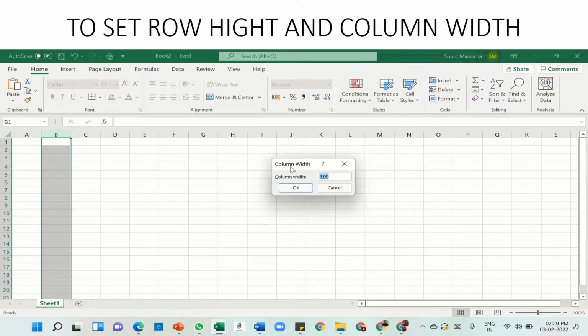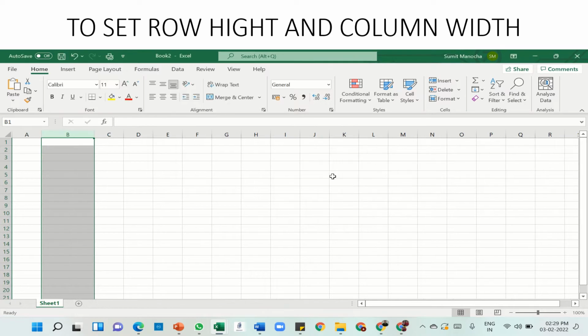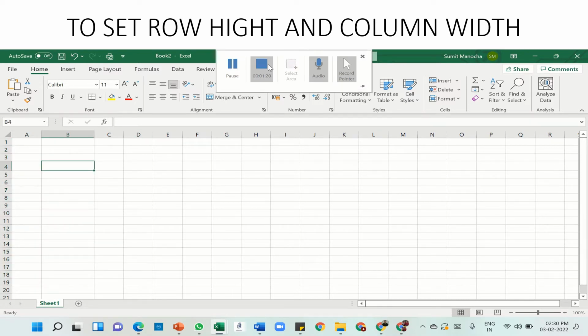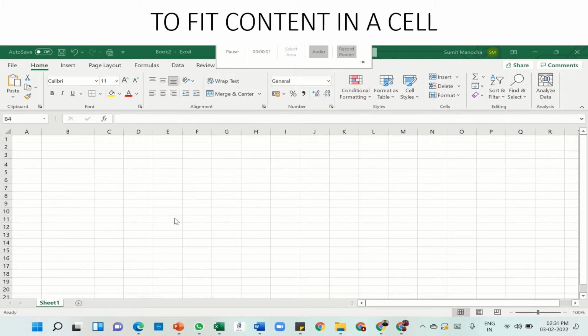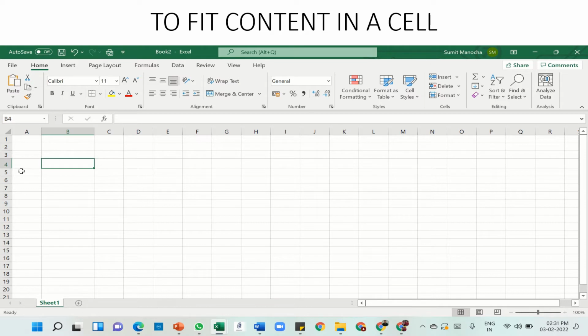After clicking this, again the dialog box appears with the column width heading, and it will ask you what should be the column width. I'm entering 15 here, and I will press enter. The column width of this column which I have selected, this B1, is changed now. First we have learned how to increase the width of the column and the height of the row by the help of this format manually.